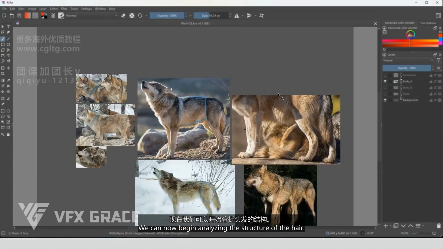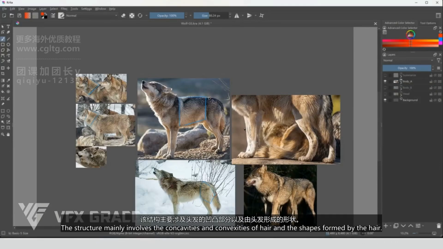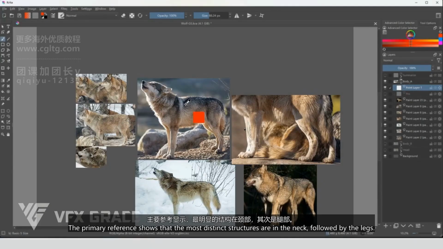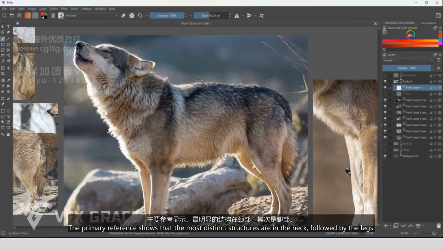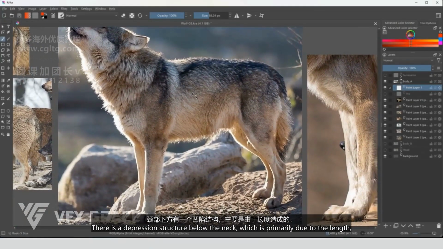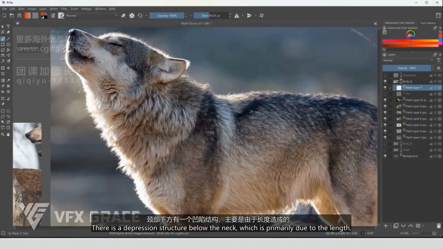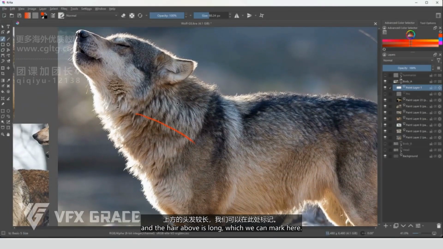We can now begin analyzing the structure of the hair. The structure mainly involves the concavities and convexities of hair and the shapes formed by the hair. The hair structure analysis mainly involves analyzing areas with distinct structures. The primary reference shows that the most distinct structures are in the neck, followed by the legs. There is a depression structure below the neck, which is primarily due to the length, and the hair above is long, which we can mark here.